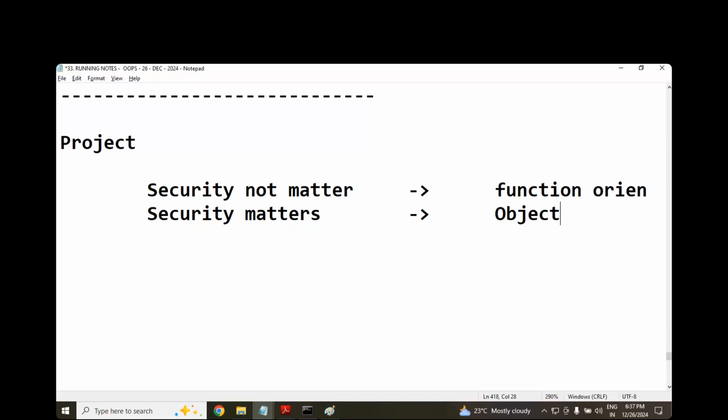inheritance, polymorphism, class, object, it is tightly coupled actually. More security. Breaking that security is too difficult. That's what you need to understand. Sometimes, whenever you are working on a project, there are some functionality where security is not a matter for me, sir.